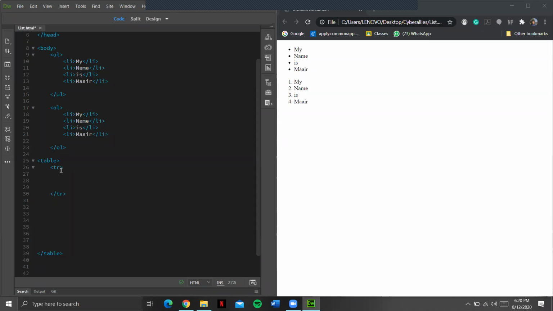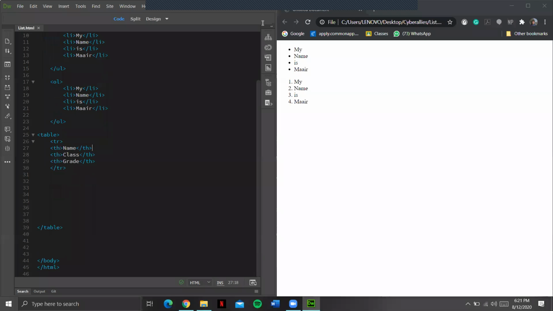So for example, this tag represents the first row in a table. Let me just add a few headings here, right? th Name, th Class, and th Grade. So you have three headings. Let me just save this and refresh. Right, so this appears as a table. You'll see what I mean in a second.